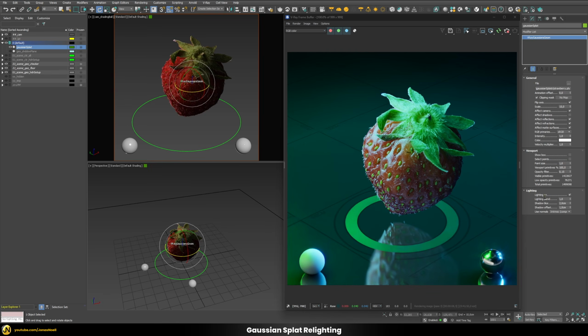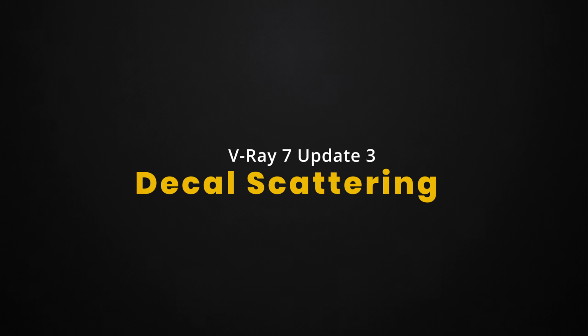So this change here now overall makes it much nicer to use Gaussian splats in your scene, because they don't really stick out that much anymore, and they integrate nicely with the other elements in your scene.